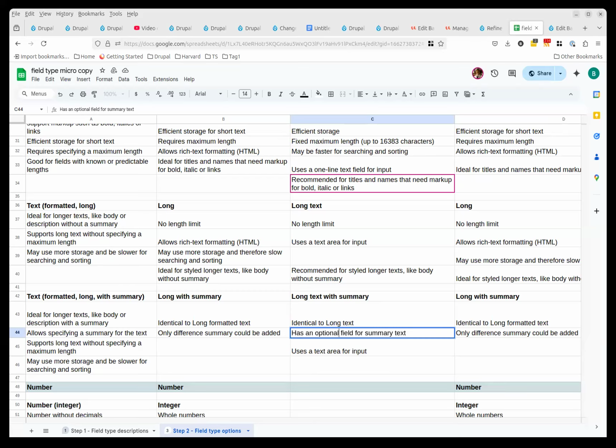I'm just thinking how to phrase it. We are already in the long text with summary, so there it isn't optional. Is it more like toggleable? Here I'm thinking from a user perspective, it's optional to fill it, because if you don't fill it, then it's not auto-populated, but it's kind of using the fallback, the start of the main text.